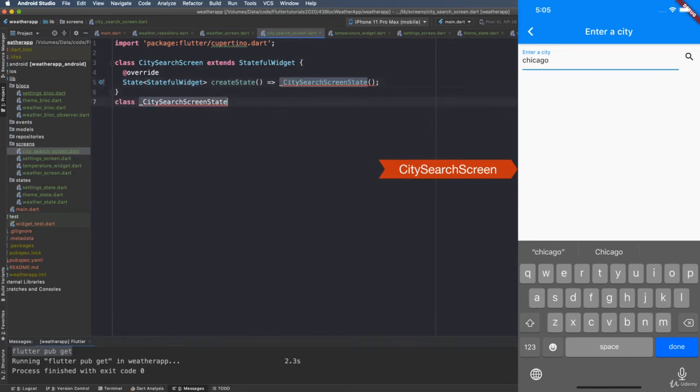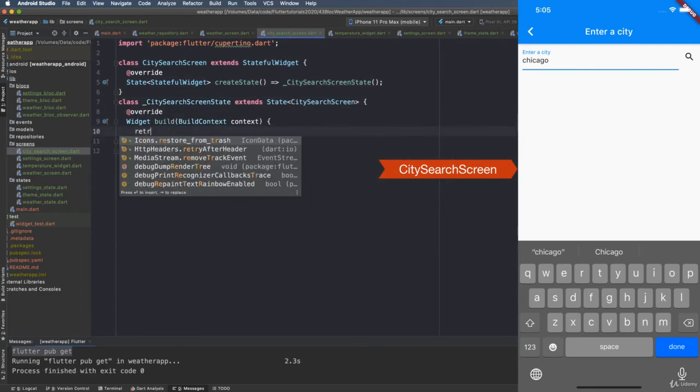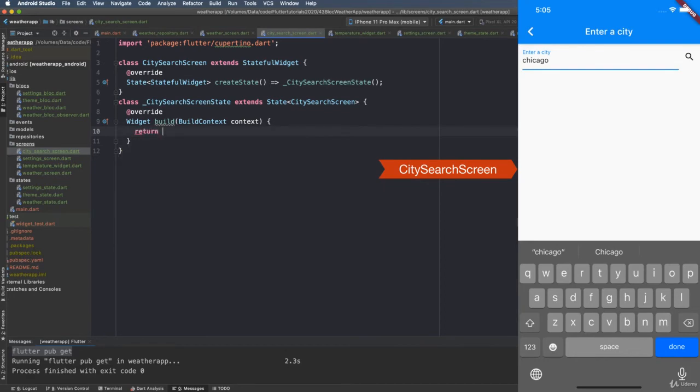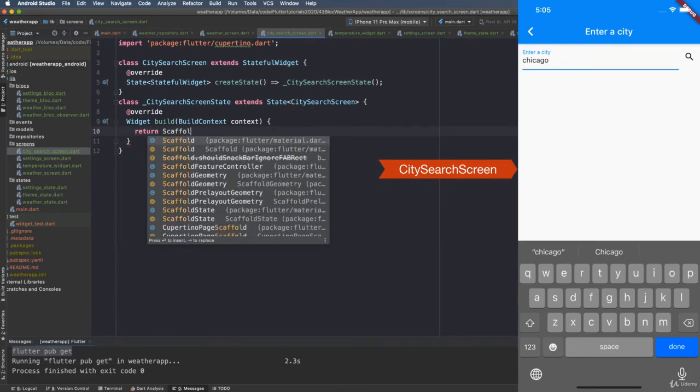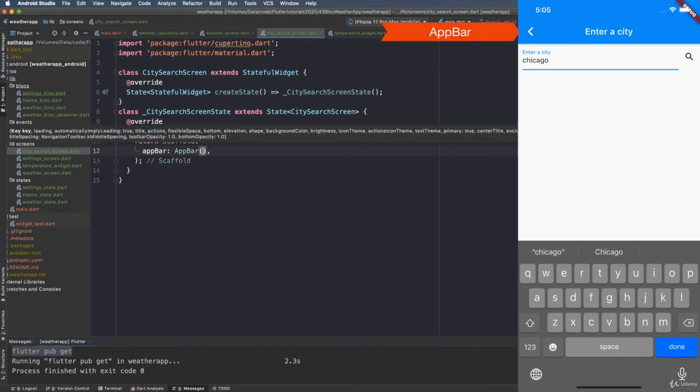So we initialize the CitySearchScreenState, and I implement the state class with the build function. The build function will return a scaffold widget. The scaffold must have app bar and body. The app bar here has a text, Enter a city, as the title. The title here is a text with the content Enter a city.